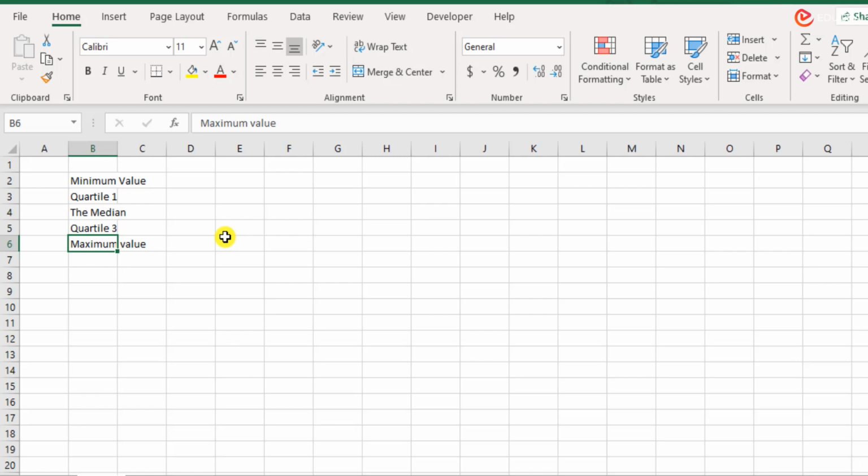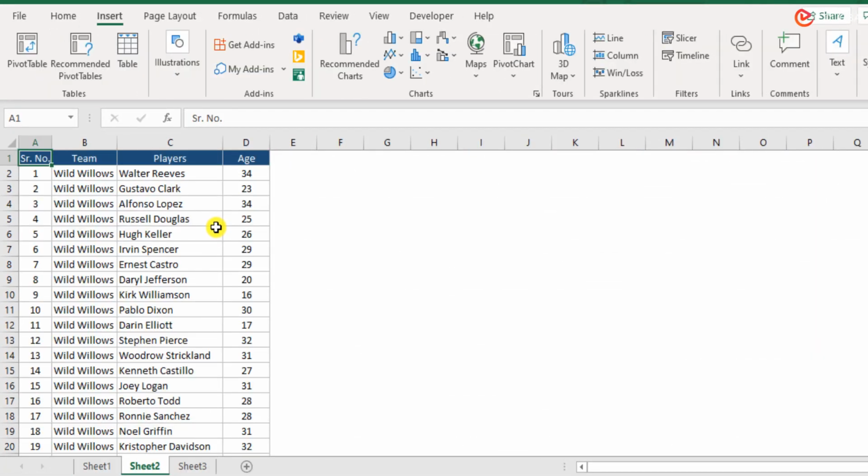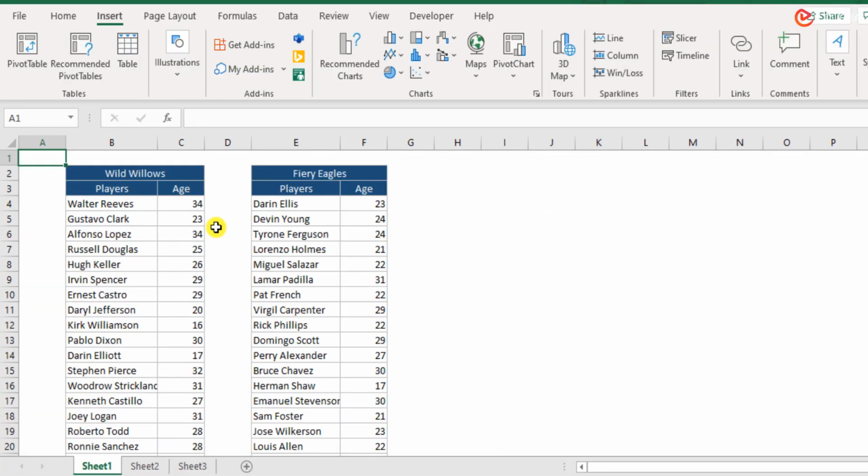Now, to understand the essence of this type of chart, we need to have some data to work on. So let's try that out. So here we have two teams, Wild Willows and Fury Eagles, slated for a final football match. We have an extract of the team's rosters over here, and we can see that there are 25 members in each of these teams, with the age of respective team members as well.